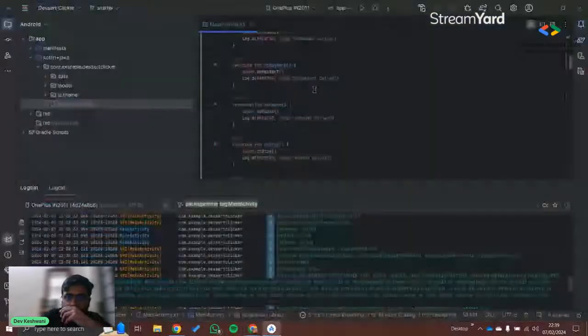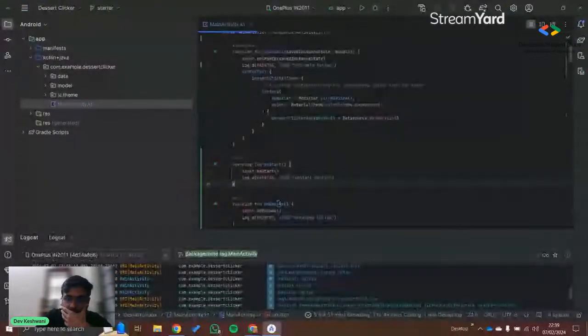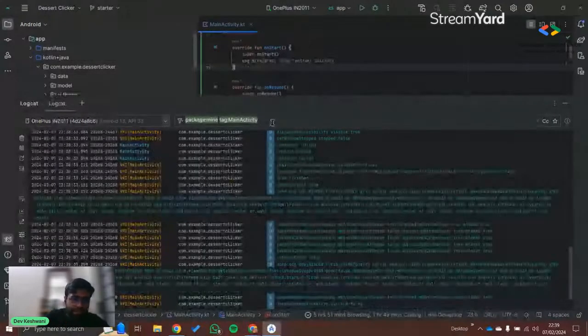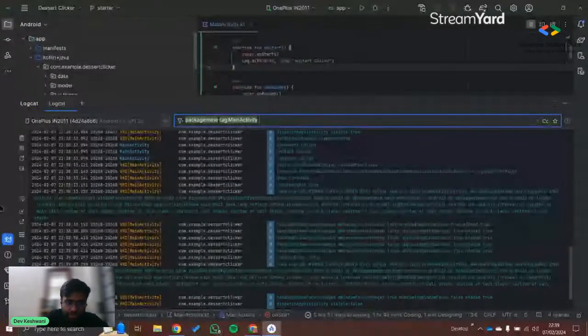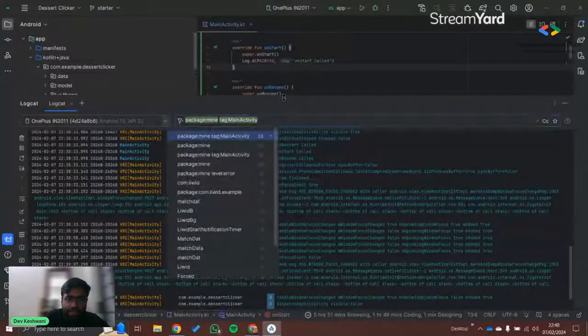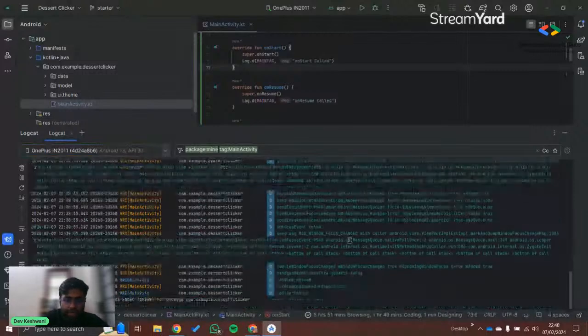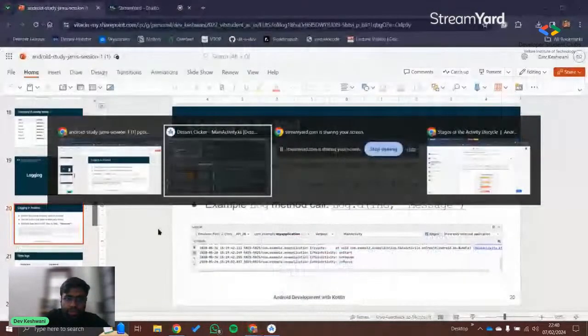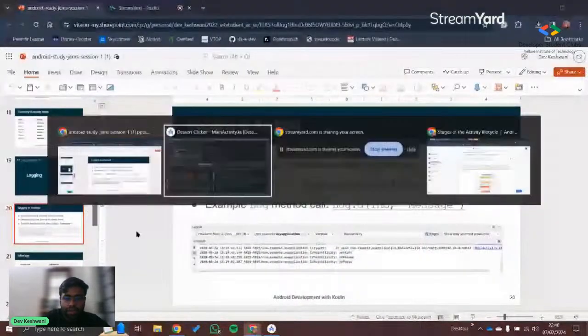Here you can see I have defined this Log.d. D means debug mode, so using that we are defining the log data. And this Logcat, in the latest version of Android Studio, you might see it over here, or you can look for Logcat. Logcat has multiple filter options through which you can filter and track the status or activity of your app. So this is what an activity is in Android.